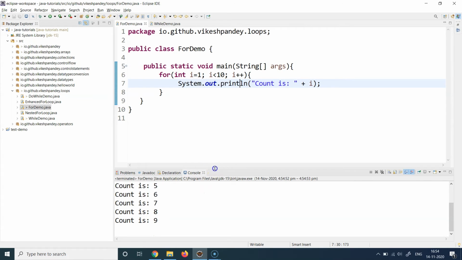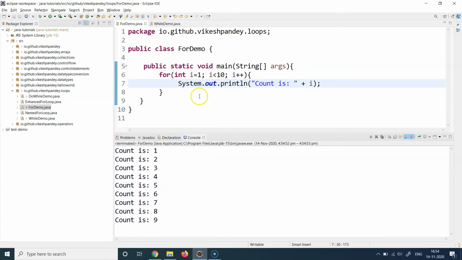And if I interpret the output here, I can see that it started with count is 1, 2, 3, 4, 5, 6, 7, 8, and 9. It stopped at 9. So what happened there? Let's try to evaluate the termination condition. So let's say i has become 9 and 9 is less than 10. So it goes inside and it prints count is 9, which is i.